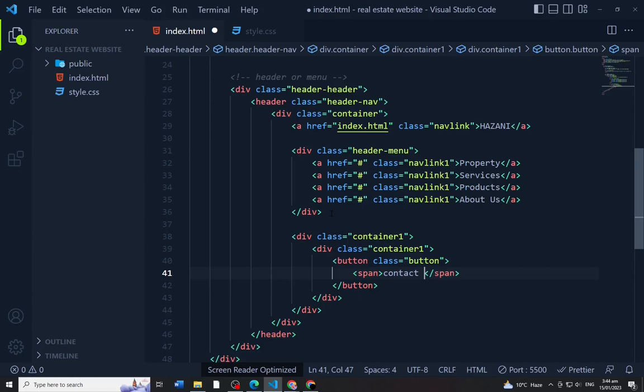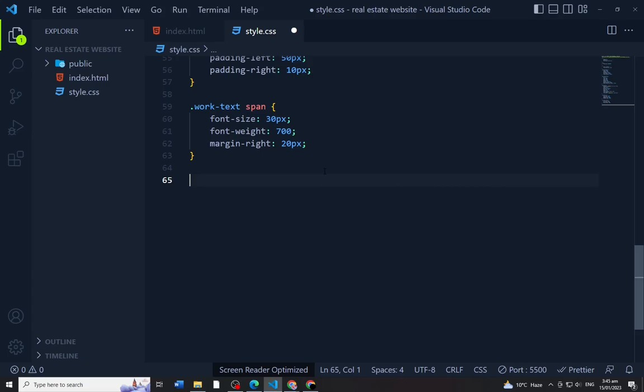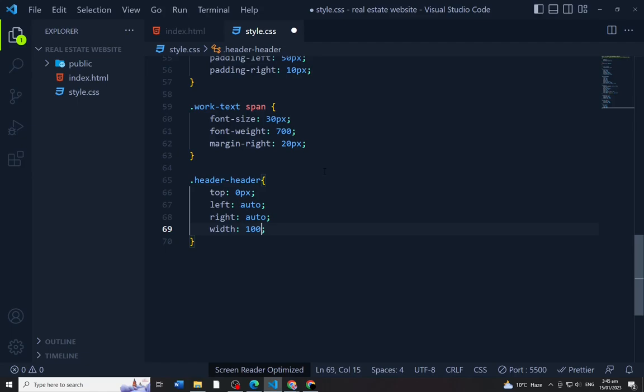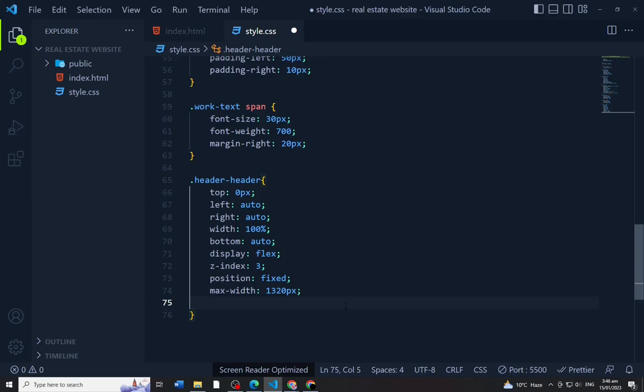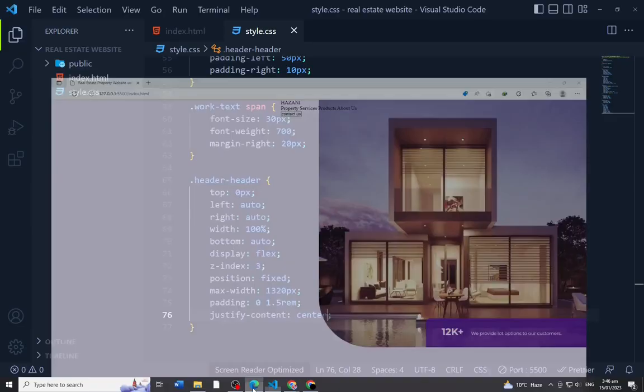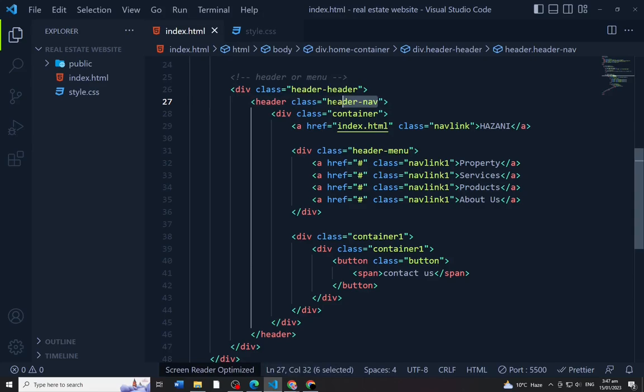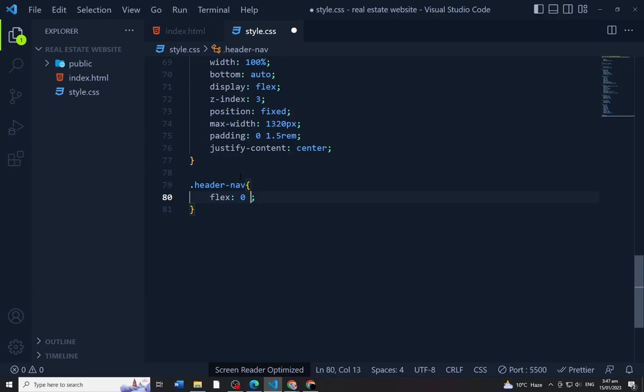Copy this header class, come back to the CSS file and paste it here with a dot. Now style it. Go to the HTML file, copy this header nav class, come back to the CSS file and paste it here with a dot, and style it.